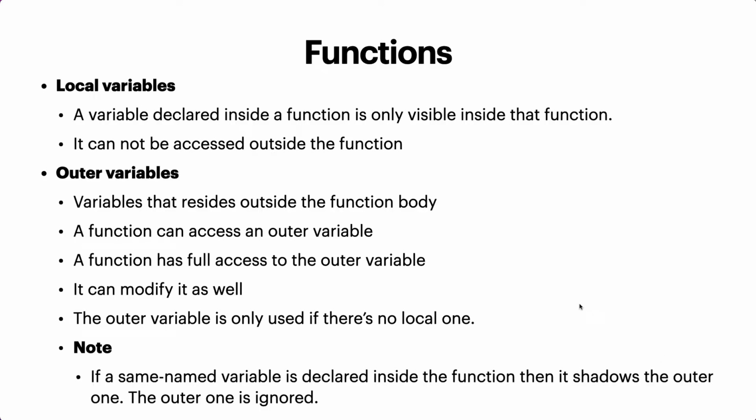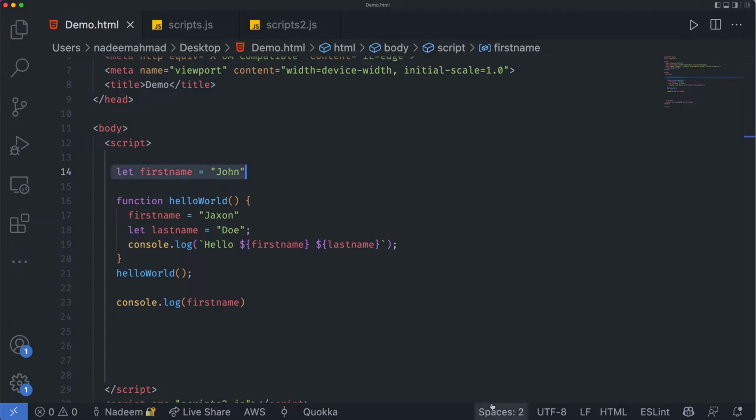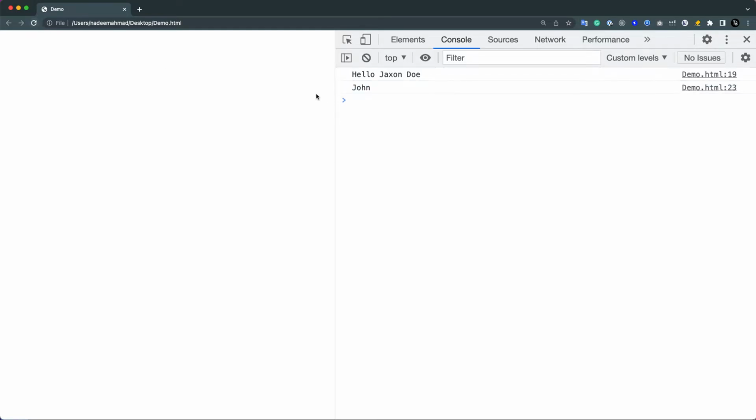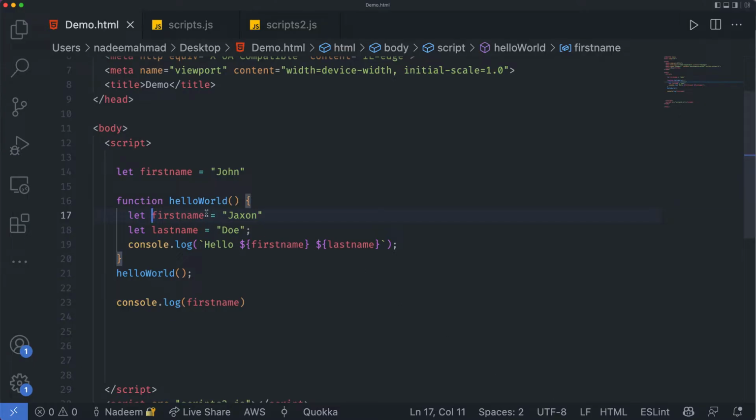Note: if a same name variable is declared inside the function, then it shadows the outer one and the outer one is ignored. So let's say we have another variable with the same variable name, and we have declared it inside the function. What happens now? When I save it and refresh, you can see Hello Jackson Doe. Okay, that is correct, but we are getting John. So it means it's not modifying the outer variable anymore.